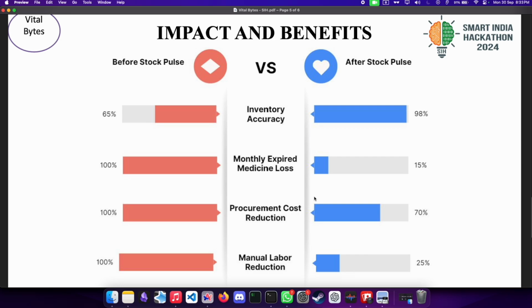Then let's look at the manual labor cost reduction, which was 100% before, as a lot of manual labor was required for warehouse management and certain other things, which is now reduced to a significant 25%. So as you can see, there's a stark difference between before and after StockPulse.